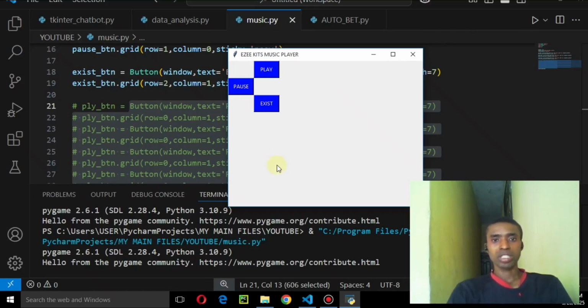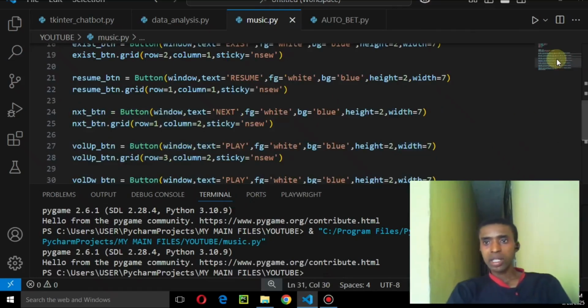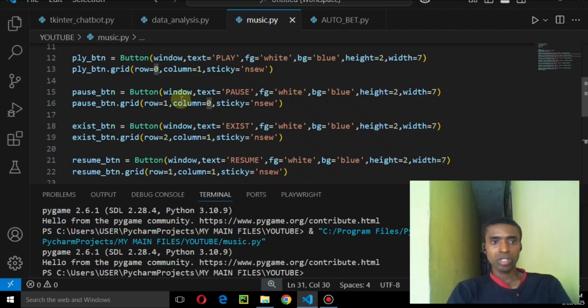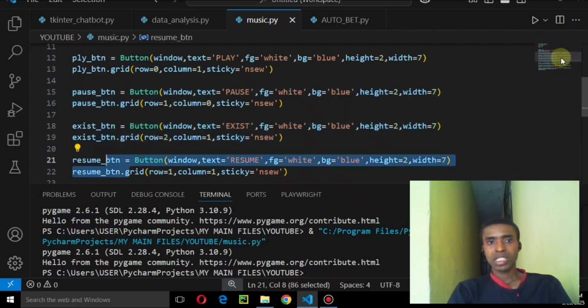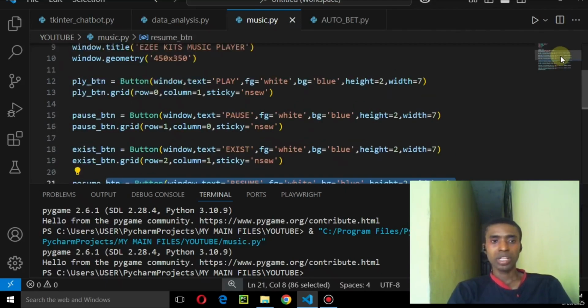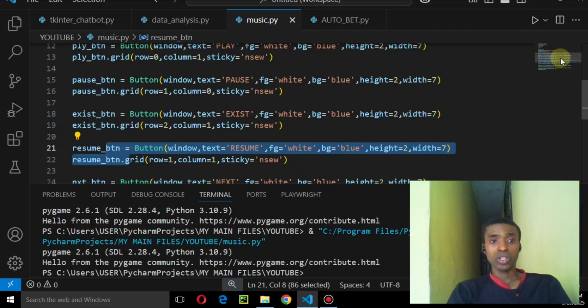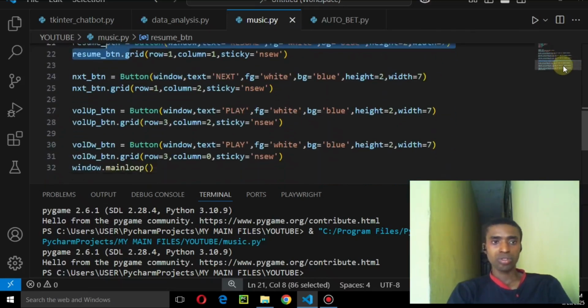So I'm going to pause this video to do other things, then I'm going to come back to explain what we need to explain. In the next video I'm going to do some other things. So let me just pause it. What I basically did here was add the pause button, exit button, and resume button. It's basically the same thing we did for the play and pause buttons. I did it for play, pause, and exit, so I only paused it to do resume.